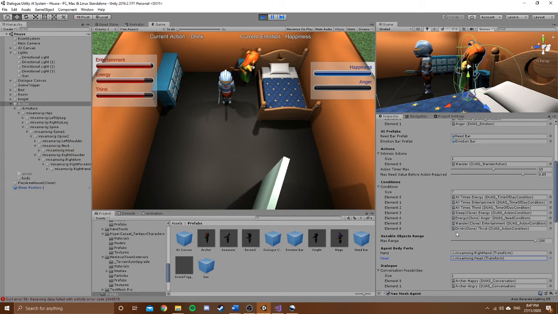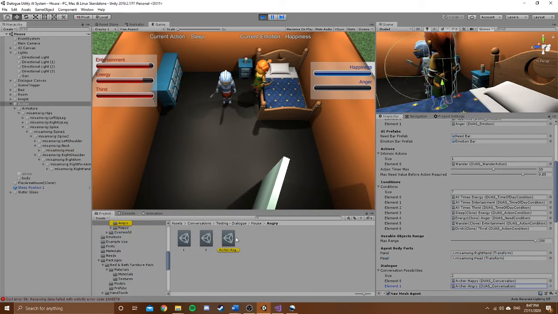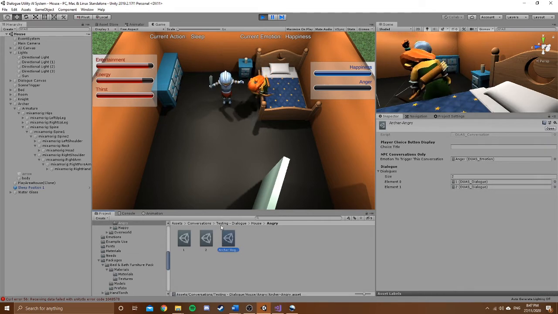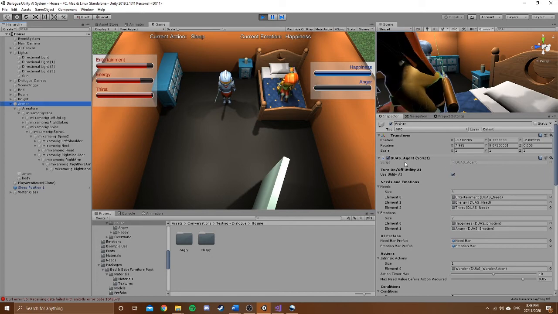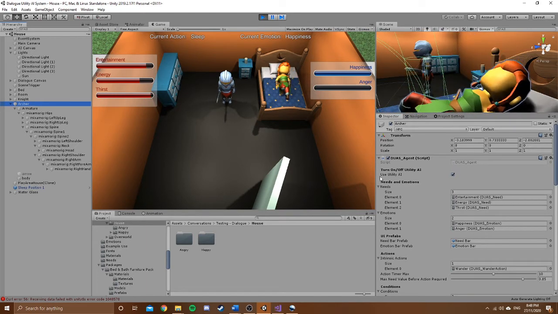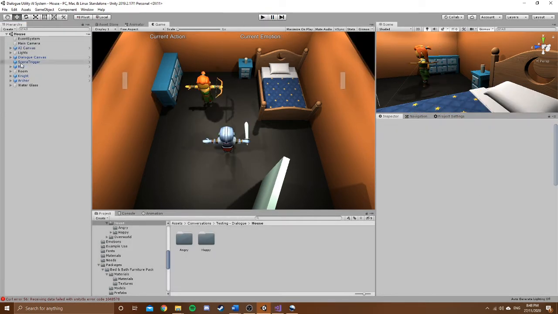The conversation possibilities field is used for any conversations created that are conversations of this NPC. There is also the use utility AI bool to determine whether or not the AI cycles through different actions and has its needs and emotions affected. When turned off, the NPC will remain idle and look at the player if within the range of speaking to.